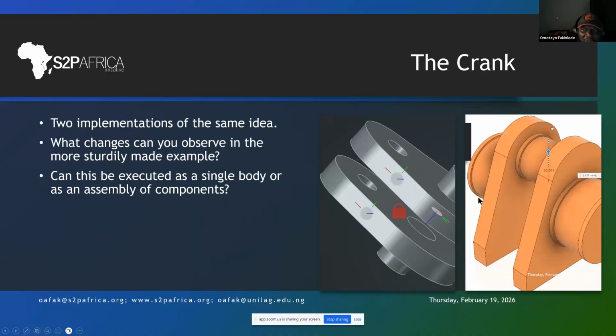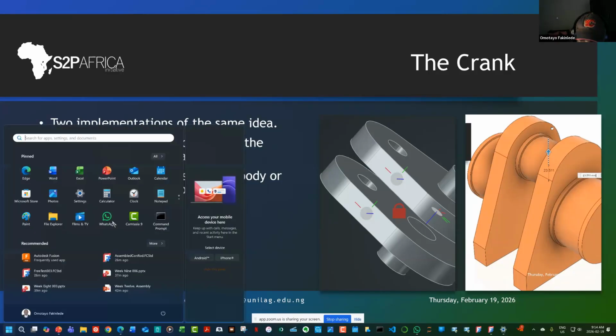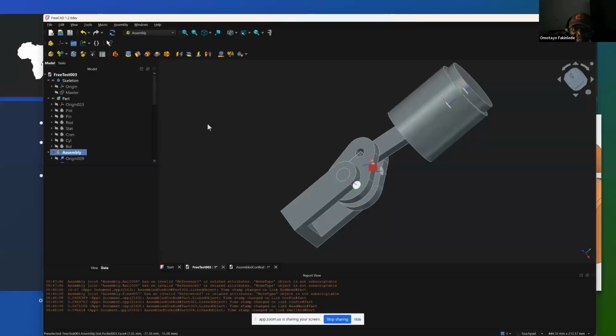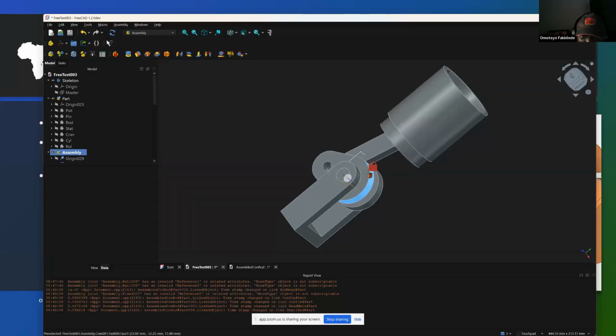Similarly, in the crank, you can see two implementations. This is the implementation in the one we did before, where I sent you my file. And just in case you do not remember, let us just go and see that. You can remember that we have this.